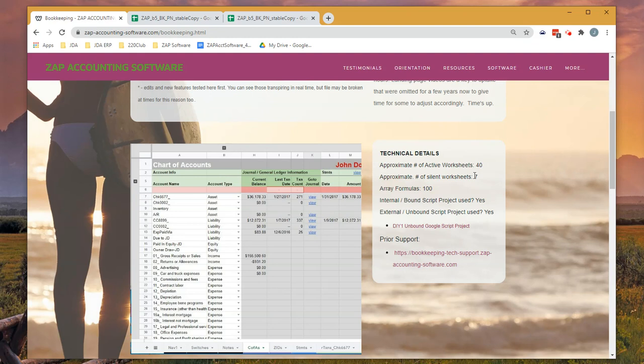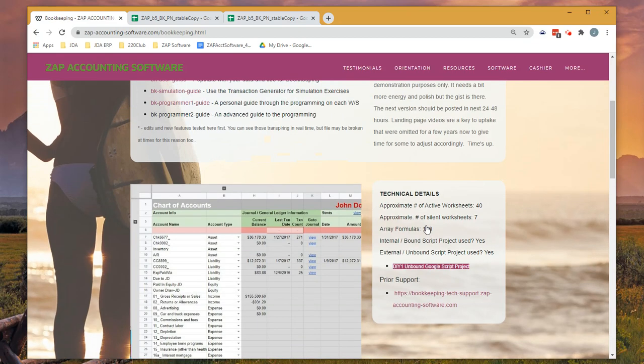are sheets that do work in the background, an approximate number of array formulas for programmers who want to have an idea of how complex a bookkeeping or a template might be. We have internal/bound project used. In this case, it's yes. And external/unbound project used. In this case, it's yes. It lists the unbound project, and if you click on that link, it would take you to the landing page for the unbound Google Script project that's used with this file.